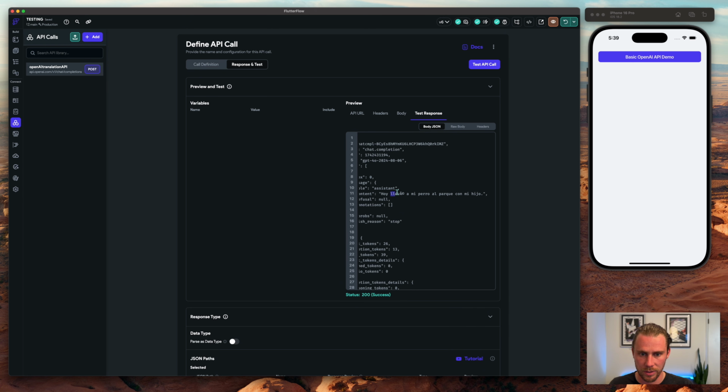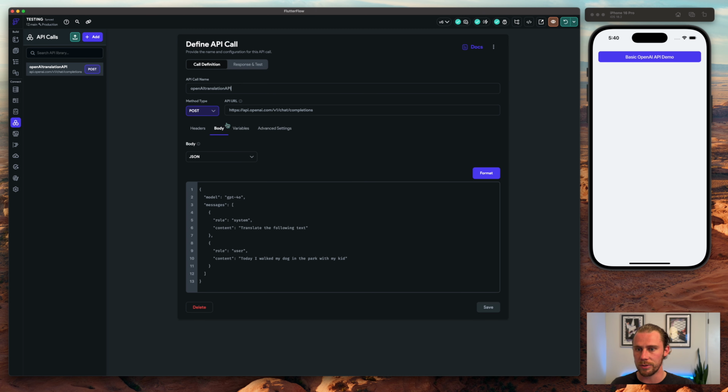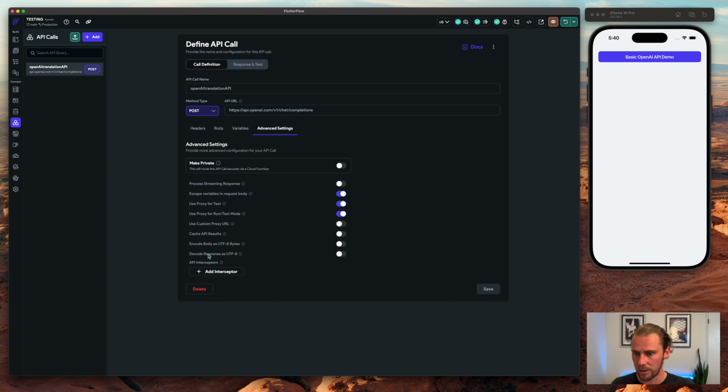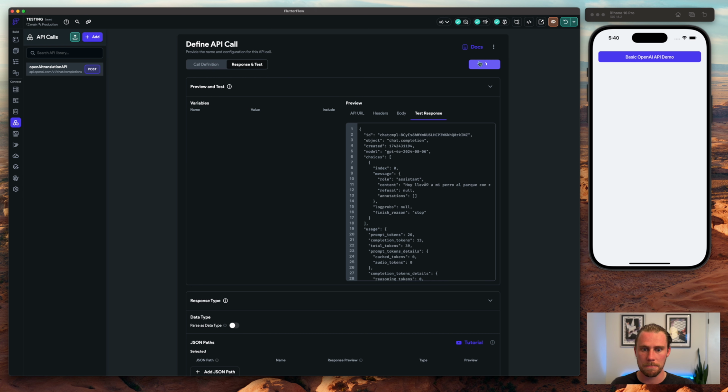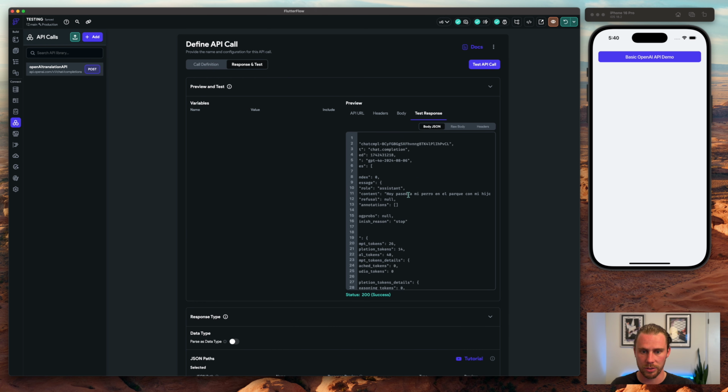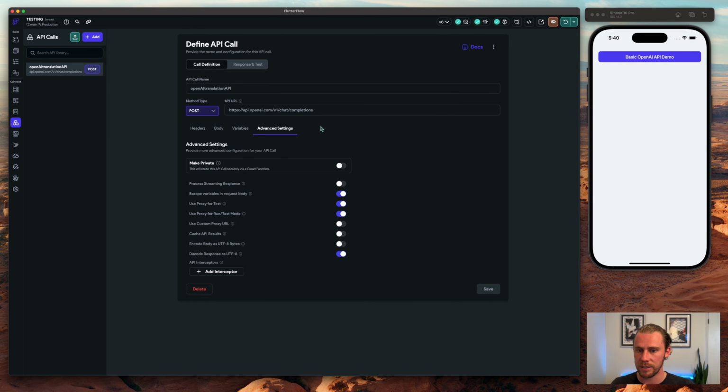Okay, here we go. So here you can see we have some text that looks pretty weird. Obviously, we don't want that. One thing you can do to address that is to go into the advanced settings here and turn on decode response as UTF-8. So now that we have this turned on, if we test it again, you can see this should, in theory, fix this issue. Yes. Great.